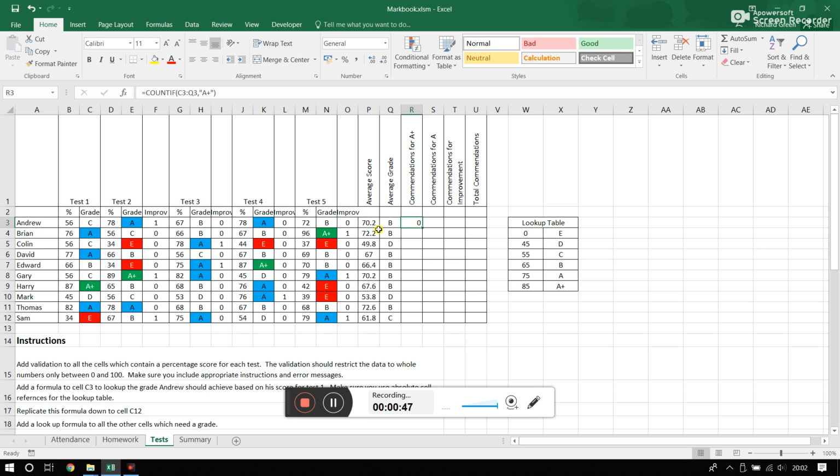Never mind, Andrew. Anyway, if I change this score here, just to test my formula is working correctly, so for test 5, I'm temporarily going to change this number. I click on the cell, and I type in an A+. We should see that Andrew now gets 1 commendation.